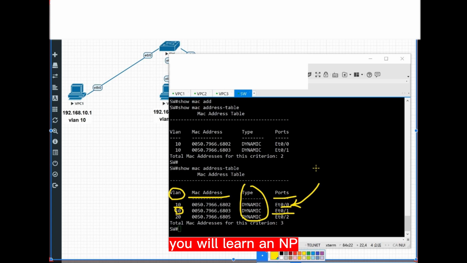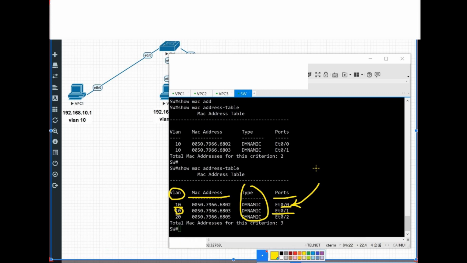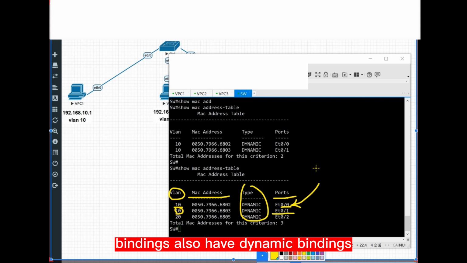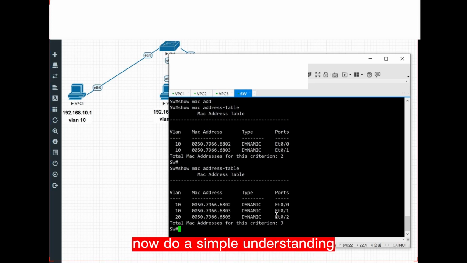In the future, you can also learn static binding. You will learn it in NP. Let's do some port security. For example, a fixed MAC is connected under one port. Or we can also set up to connect multiple fixed MACs. If you connect a switch, there are many MACs below. It's okay too. Bindings also have dynamic bindings. You can also bind manually. This is all the content in NP. Now do a simple understanding.